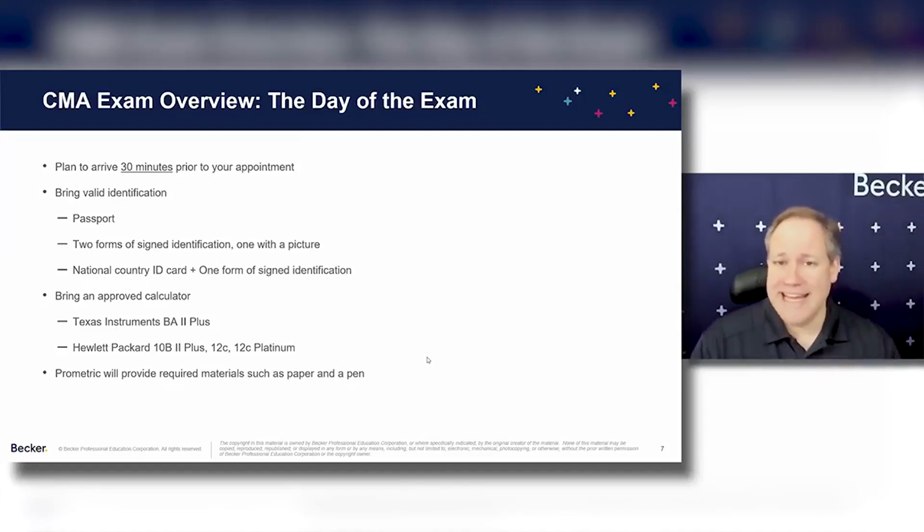You may also bring a calculator, but there's an approved list of calculators that you may use. Best way to summarize it, it includes a Texas Instruments BA II Plus or one of the models you see here from Hewlett-Packard, which includes a 10B II Plus, 12C, or 12C Platinum. Prometric will take care of scratch paper and a pen for you during the exam.